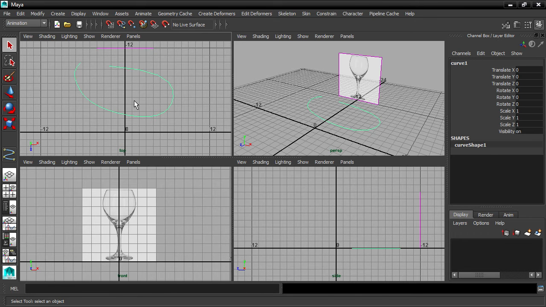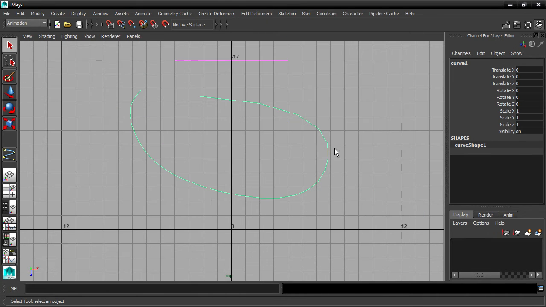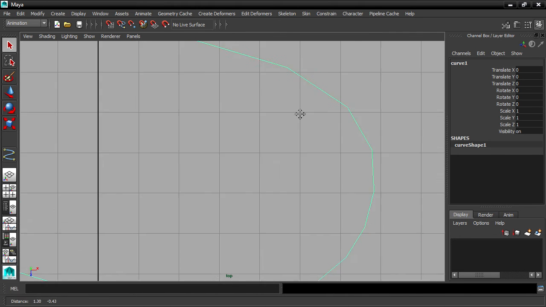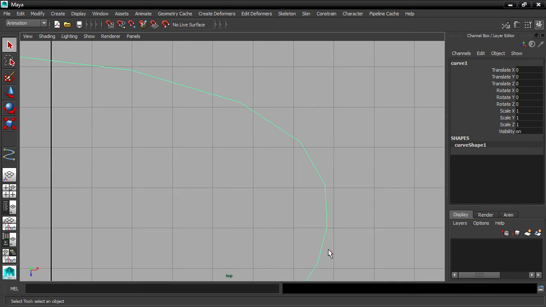If I get in close on it, let's tap the space bar and dolly in a little bit with Alt and right mouse. You'll see some segmentation here. This is just a display approximation. The curve is actually perfect. We could actually slice this curve up as finely as we wanted to. There's no actual limitation on the fineness of that curve. It's just being displayed in a really rough fashion by default.